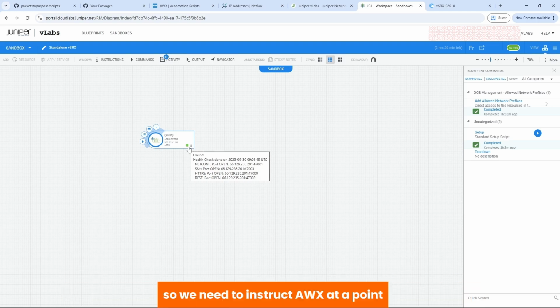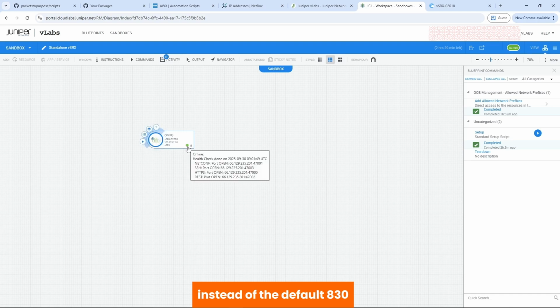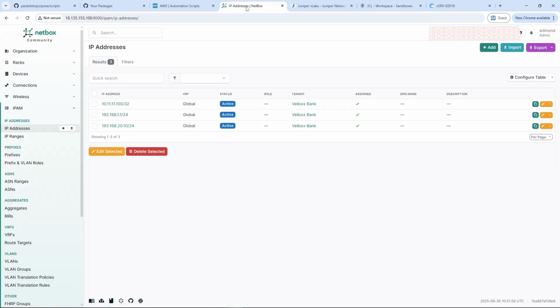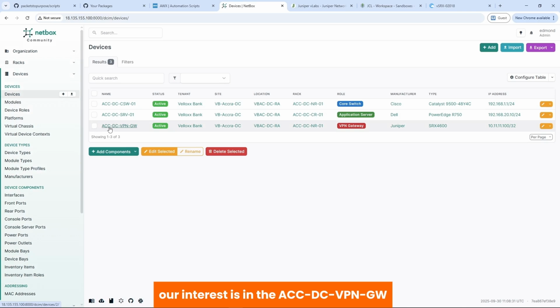So we need to instruct AWX that if you are connecting to this device via netconf, use this port 47001 instead of the default 830. So let's update Netbox with the IP address of our device. If you go to devices in Netbox, our interest is in the Accra DC VPN gateway, which is our VSRX device or our SRX device.